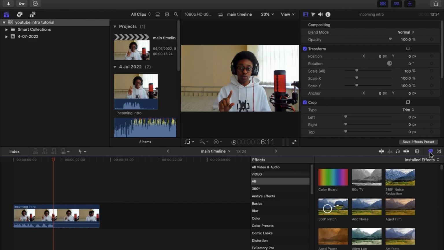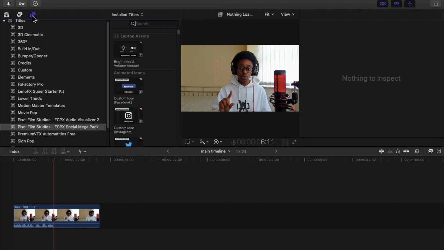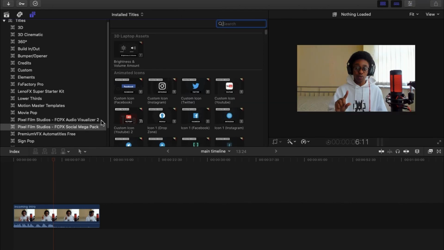I'm going to close this panel here because I don't need it. I won't need any effects. And I'm also going to open up the titles and generators sidebar. You can see me hovering here and it says show or hide titles and generators sidebar. Once opened, I'm just going to get rid of the inspector here. I'm just going to click on this shortcut here to get rid of the inspector so we have a clearer view. You can see here the Pixar Film Studios FCPX social media pack.